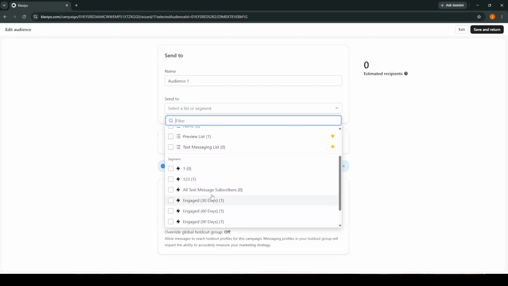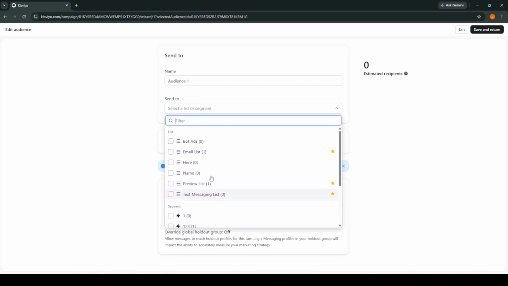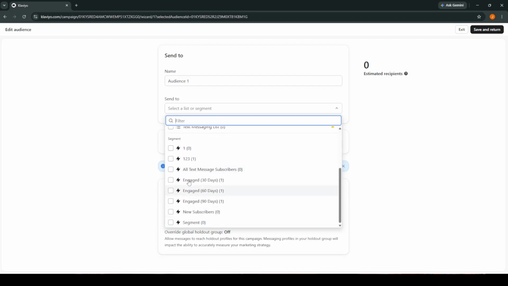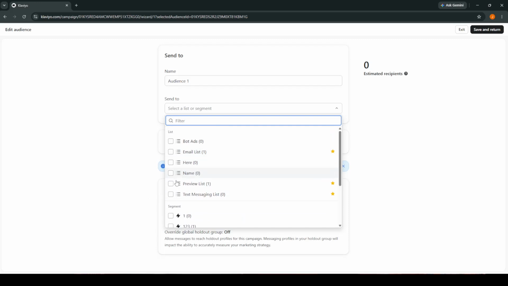Make sure it is the correct group, because the message will be sent to everyone in that selection. If you are promoting something to a particular audience, such as customers who have shown interest in a product category, selecting the correct segment ensures your promotion is relevant and effective.